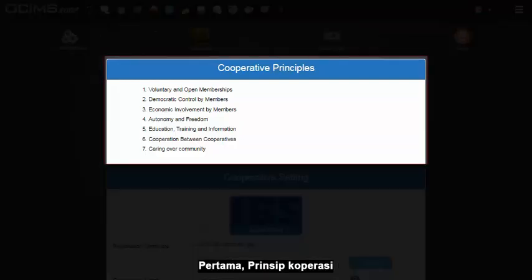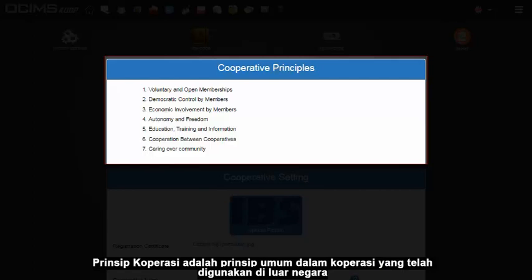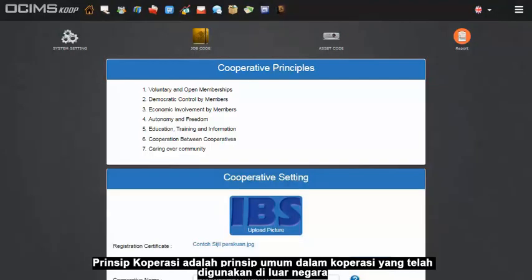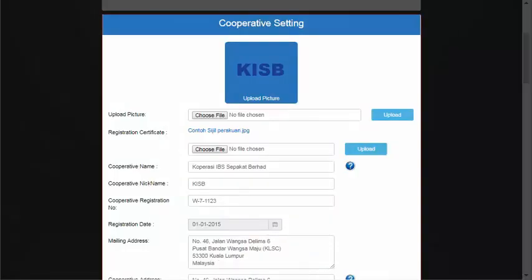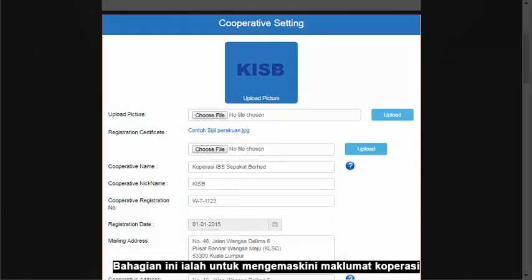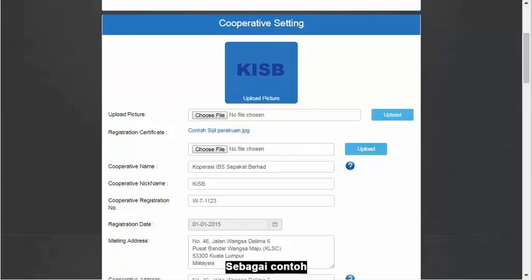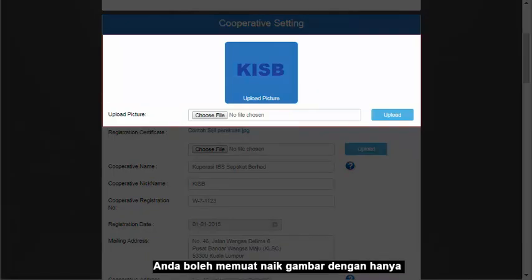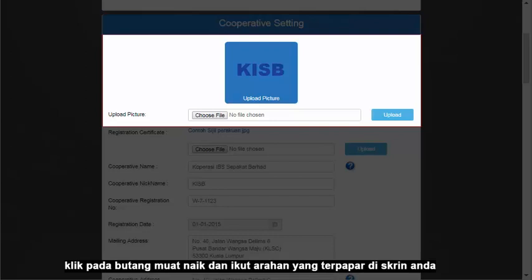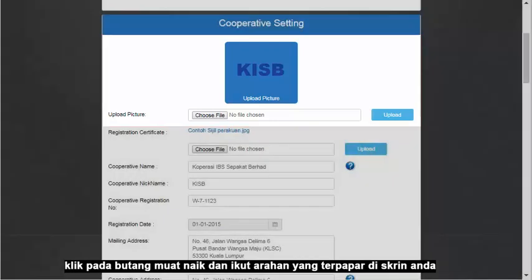First, Cooperative Principles. Cooperative Principles is a common principle in the cooperative that has been used overseas. Cooperative Setting. This section is to set up your cooperative details. As an example, first, upload a picture. You can upload your picture by clicking the Upload Picture and follow the on-screen instruction.